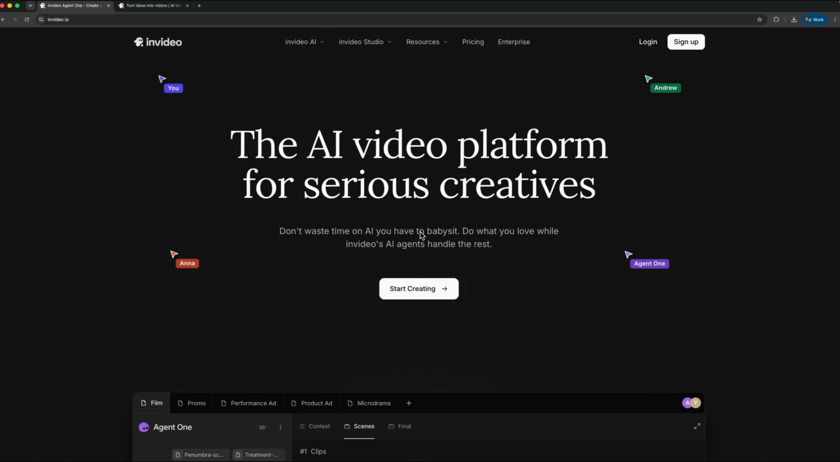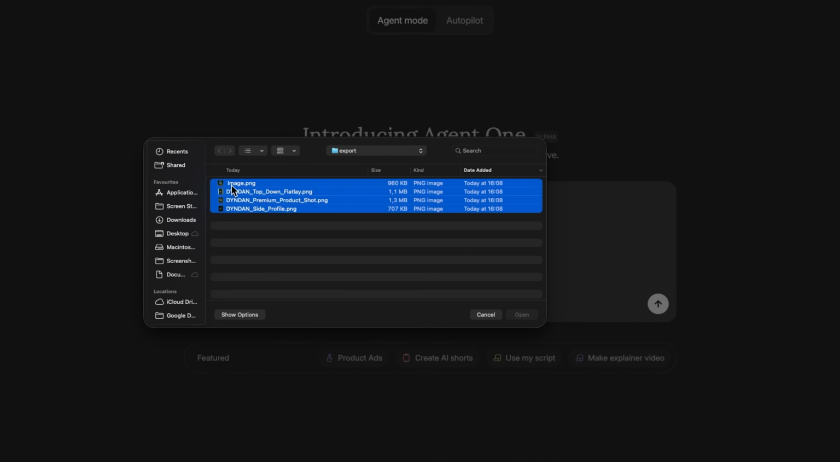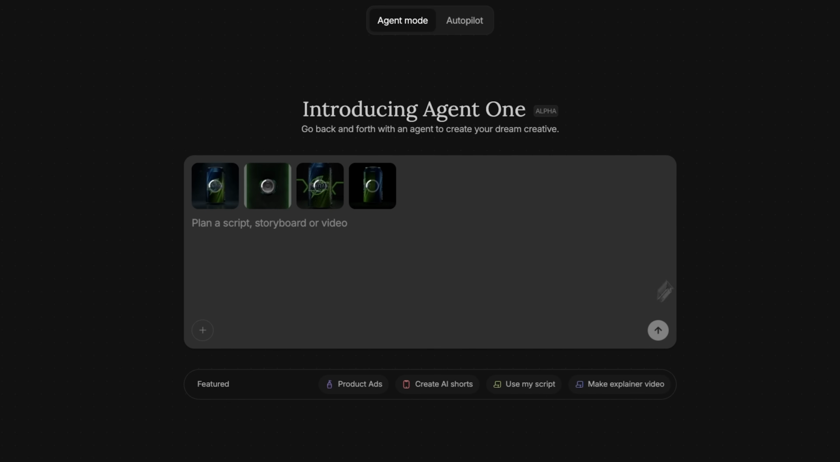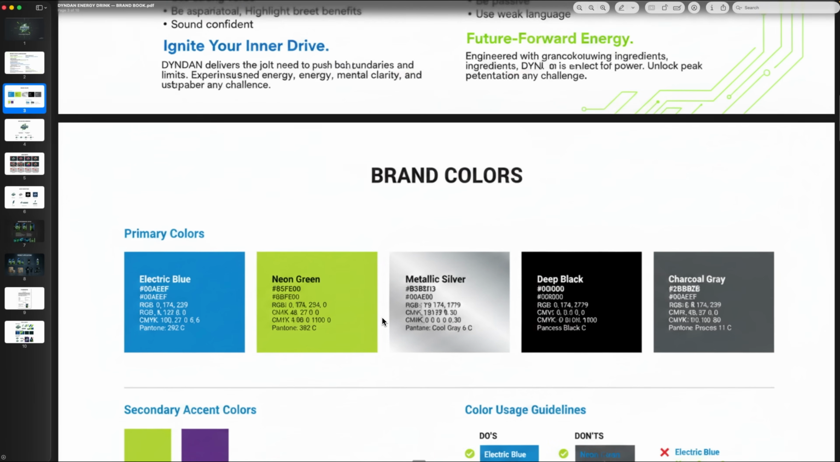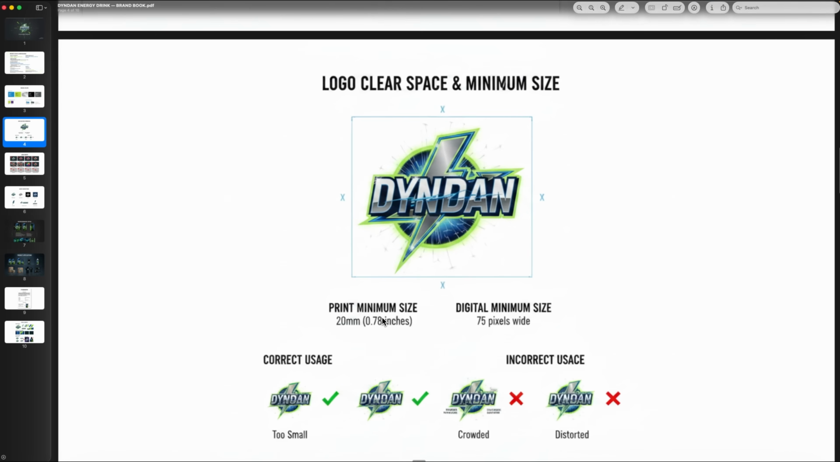Alright guys, we're inside Agent 1. The first step is to give the project its context. I upload several product images of the Din Dan energy drink from different angles, so the agent understands what the real product should look like. Then I upload the brand book as a PDF. It includes the color palette, logo rules, product references, and the rules the campaign should follow.